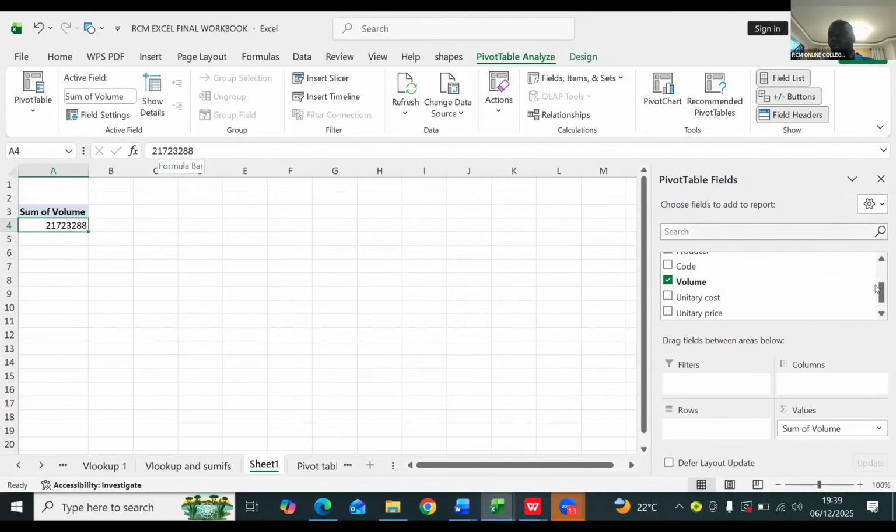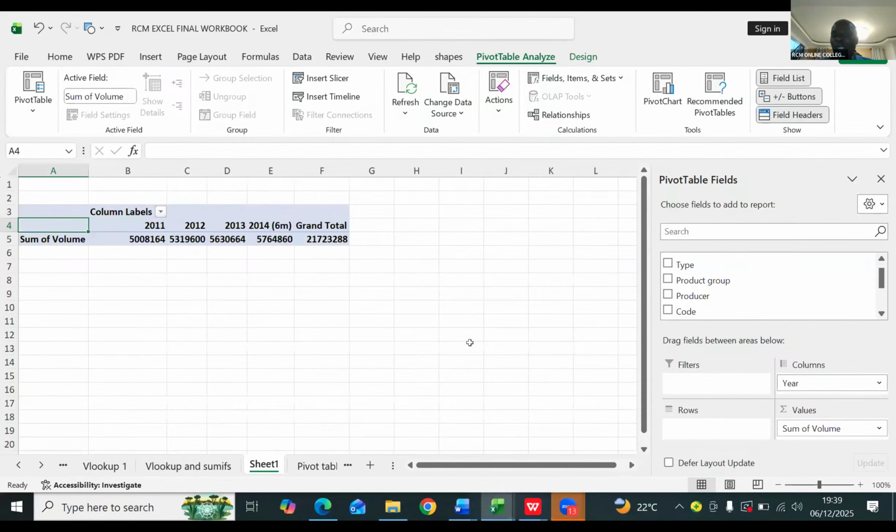Now please listen. I want to pivot this in terms of the years. So this year, come and drag it down, put it under columns. You'll be able to see the same figure has been subdivided, pivoted to the various years. So now as managers, we can start designing trends. Here it was 5 million, 5.3 million, 5.6 million, 5.7 million. I can see in 2014 the growth is not that high, but at least we grow.